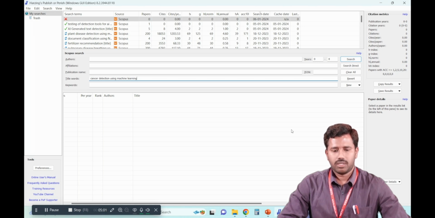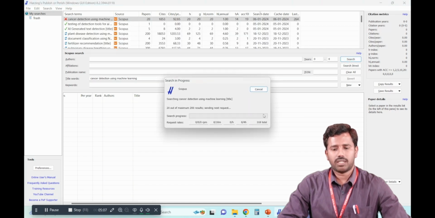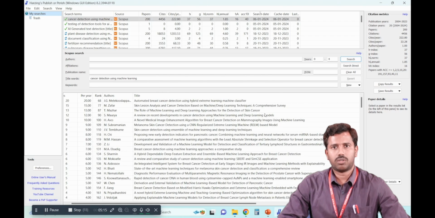Coming to the literature survey, after giving your query, you have to click on the search button. It takes a few seconds, depending upon your internet speed. It will provide the list of the existing papers which are related to the current problem statement which I gave, nothing but cancer detection using machine learning. Everything will be given to you. So these are the results.